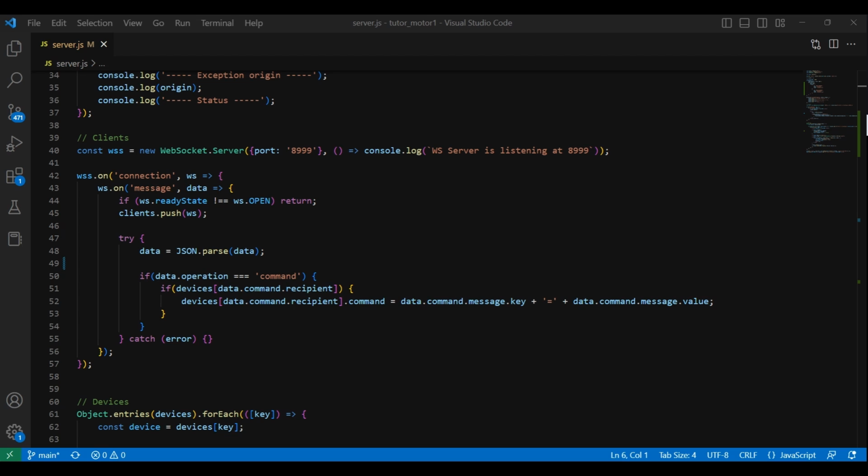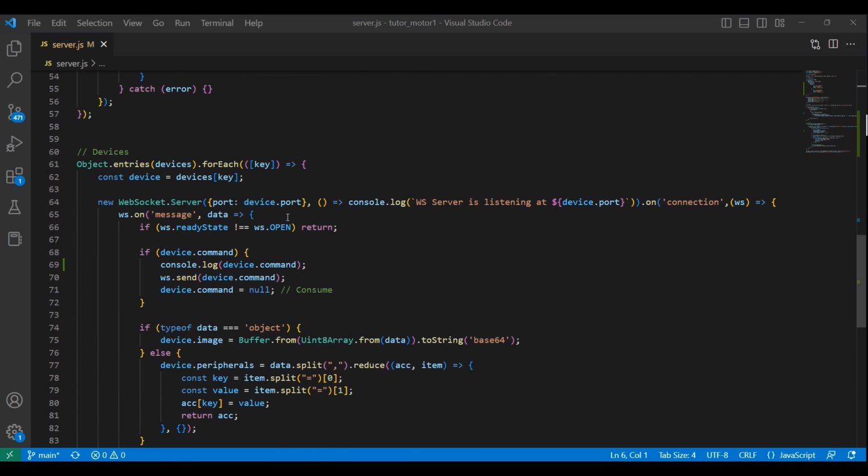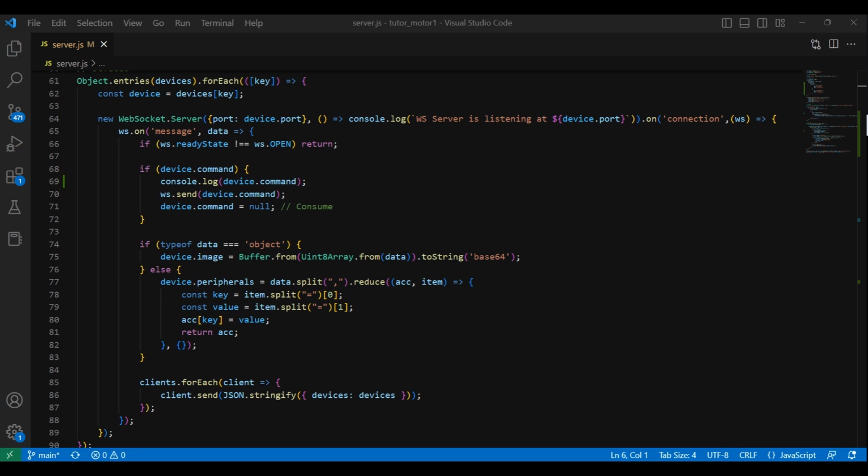There is nothing new for the client code. We are processing the sent commands in precisely the same manner as in the previous videos. The same for the device's code really.